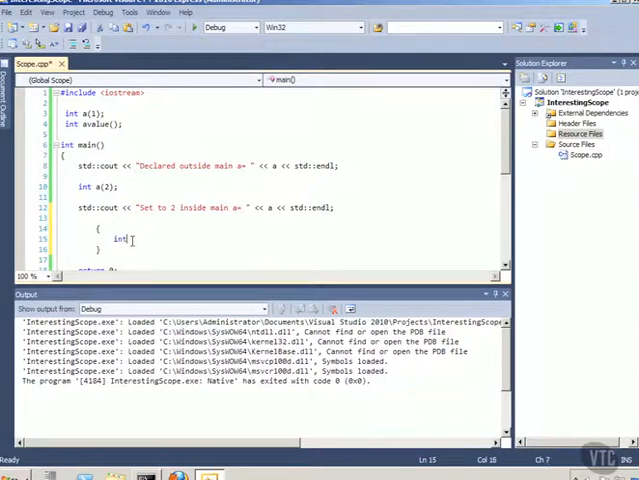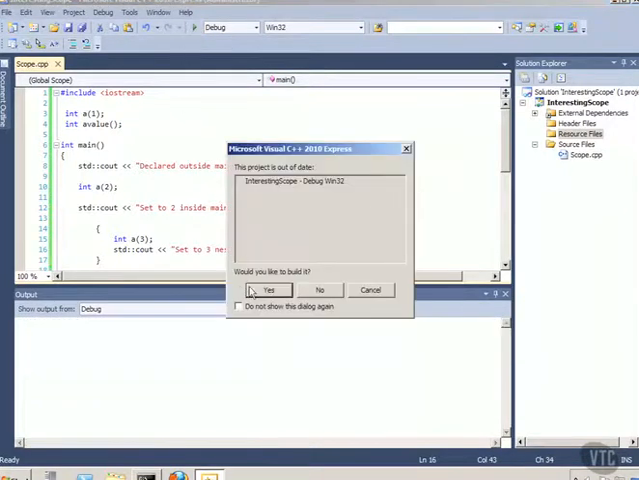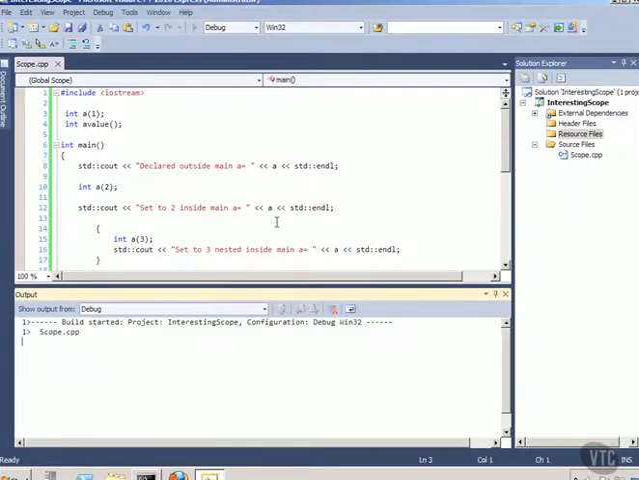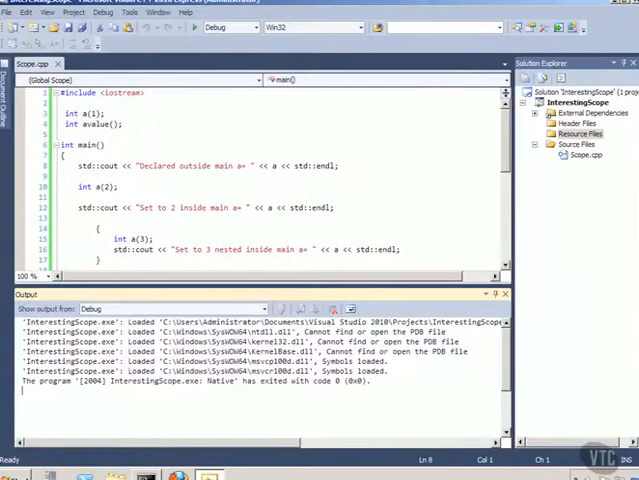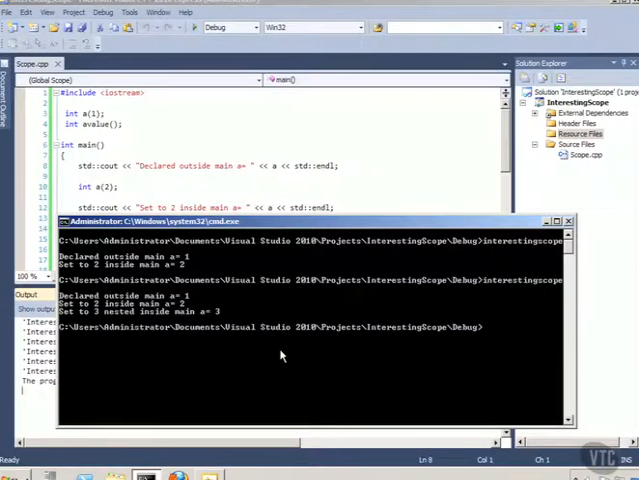And inside here we will set int a to 3, and then we will do our std out, and I will just copy this, put it right here, and then I will say set to 3 nested inside main. All right, and we will once again run it, and that'll compile it for us. Jump back out. I will just call interesting scope again and hit it.